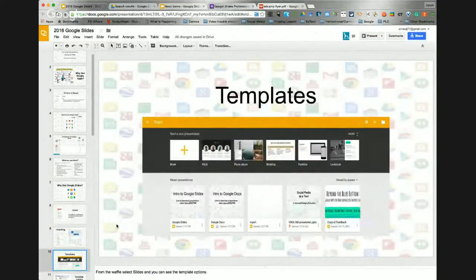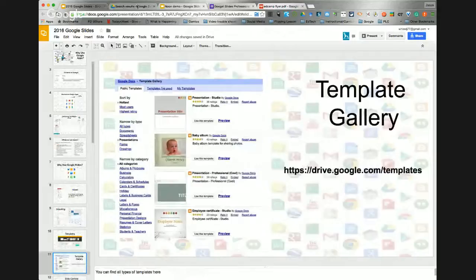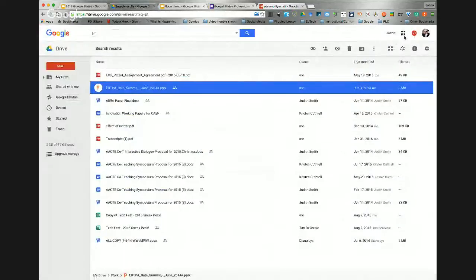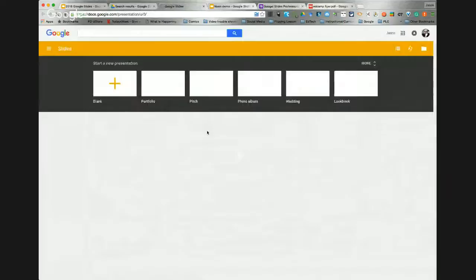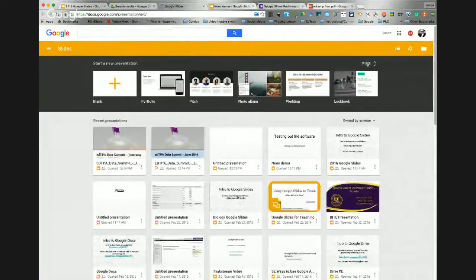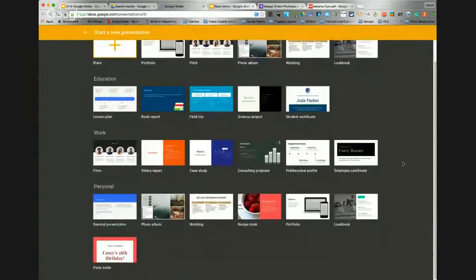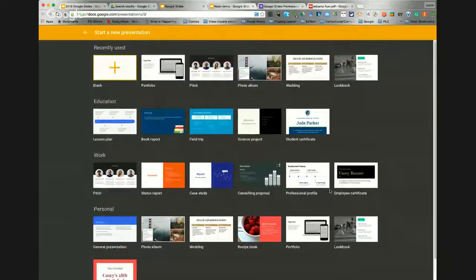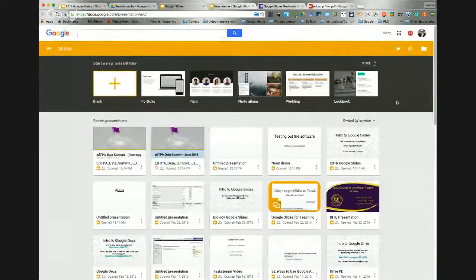Templates. Now I talked to you earlier about templates, and that's what Google's made very nice, is that they can create templates. So when we go back over here to the drive, and I say, you know what, I want to create a new one, slides. And now I have all these different templates. I click more here, and I can see all my different templates. So if I want to create one, it is a student certificate, a field trip, a book report, personal presentation, party invite. I have all these basic options that I can do. And these are ones that Google presents to you and gives you the options to do them.